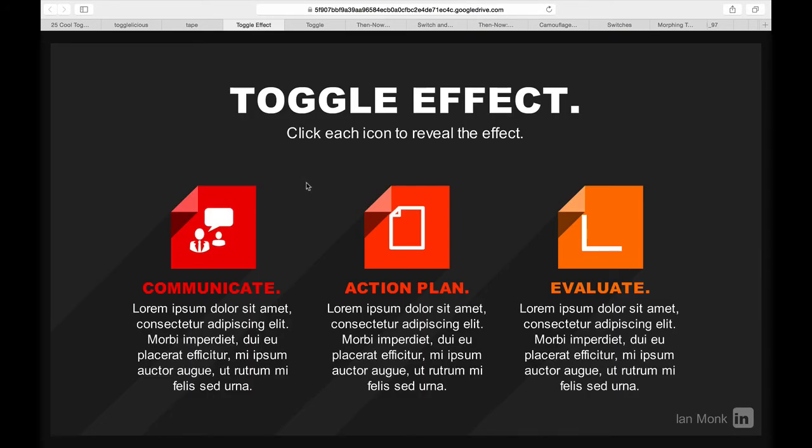Okay, so this is an example Ian had shared earlier in a button challenge we did, but it's totally appropriate for this week's toggle button. Ian does a really good job with animation. So if I click each of these icons, you'll see the effect here. So just keep an eye on each icon.